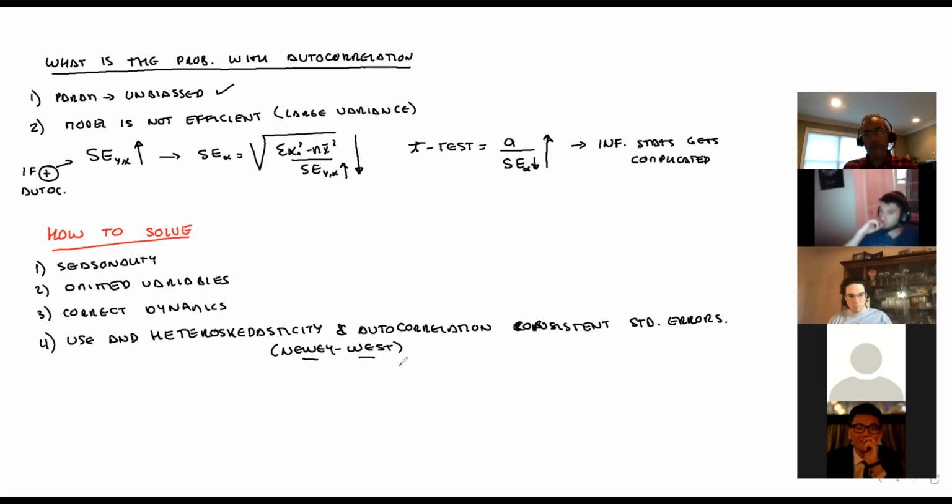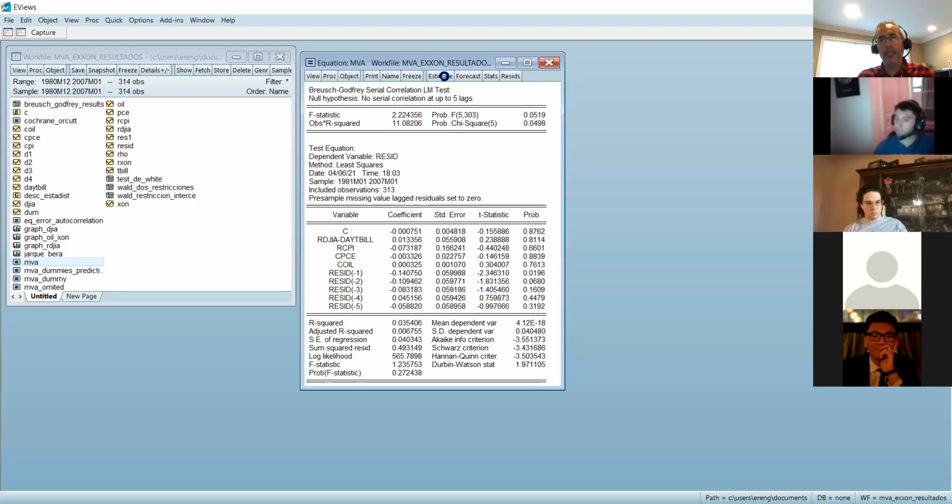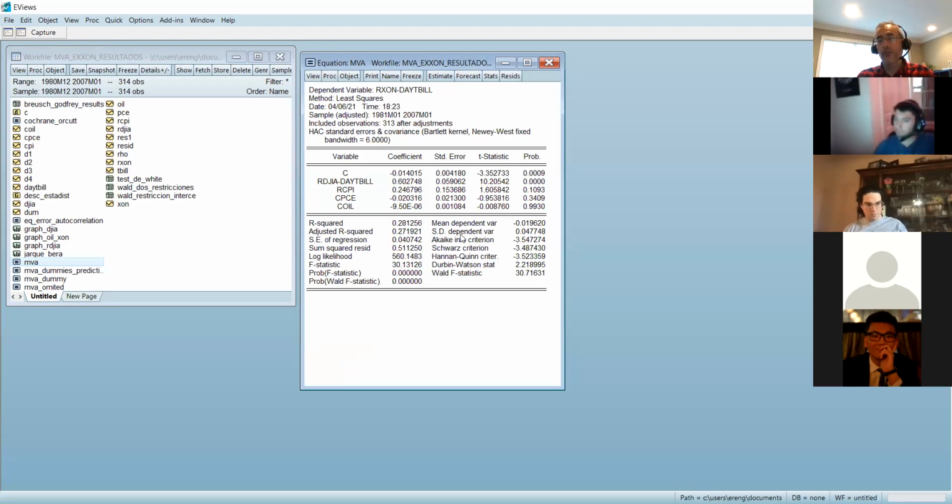Okay, so let me share my EViews again. Let's go again, guys, to estimate the regular equation. So this is my regular equation. You remember we said, according to the Breusch-Godfrey test, that we have autocorrelation of order 5. Do you agree? So we need to do something, right? And the way we are going to solve that is using the Newey-West.